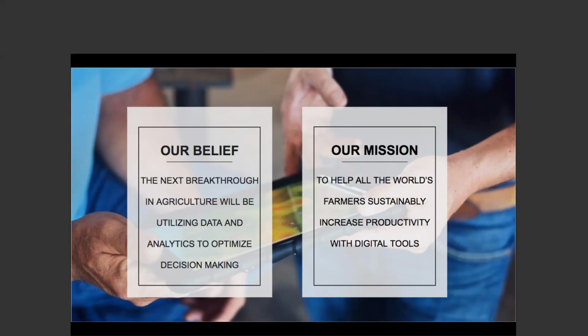And we believe that Climate FieldView is a preferred platform to help enable this. And we want to continue to invest in this space and really help growers get more out of their fields and do so in a very sustainable manner. And that's part of what we want to achieve here today in helping you become more confident with Climate FieldView.